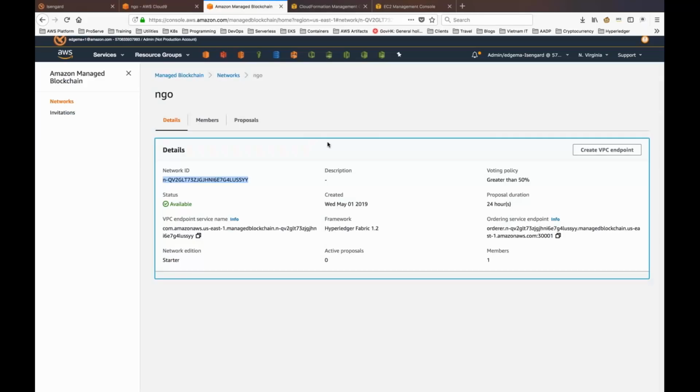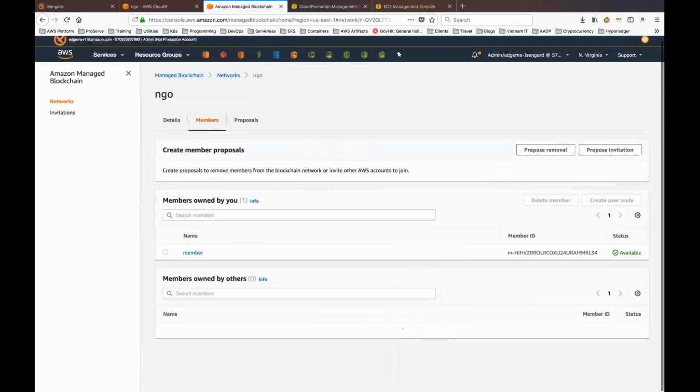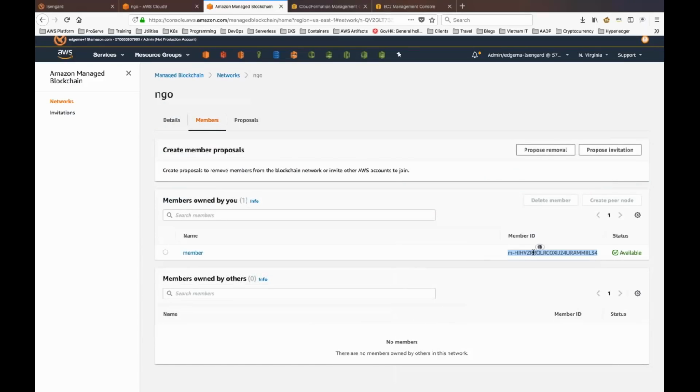I need to do the same for the member ID. What I'm doing here in VI, I'm just hitting Shift-A to take me to the end of the line and put me into insert mode. And then I am going into the console, selecting my member ID, which starts with M-, and I am pasting it in here.